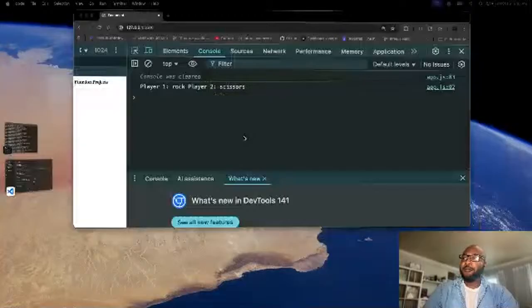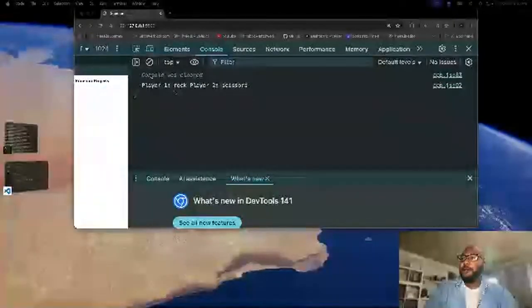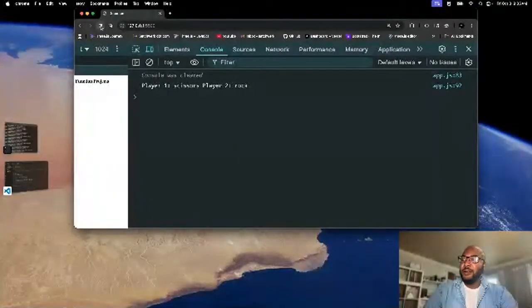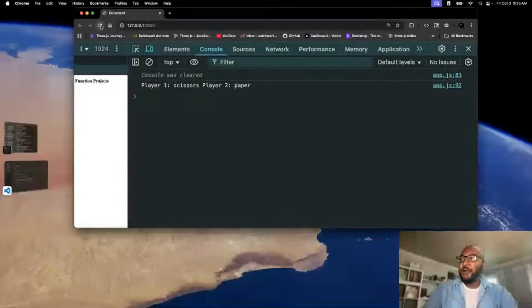Okay, and there you go. I got player 1 rock, player 2 scissors. Refresh. Player 1 scissors, player 2 paper. Cool, let's do it again. Player 1 scissors, player 2 rock, scissors paper, and there we have paper paper.